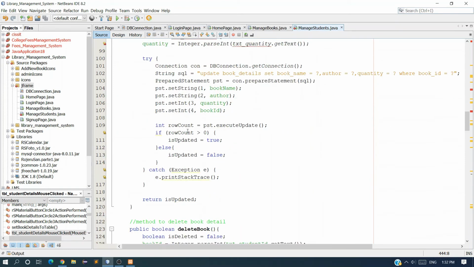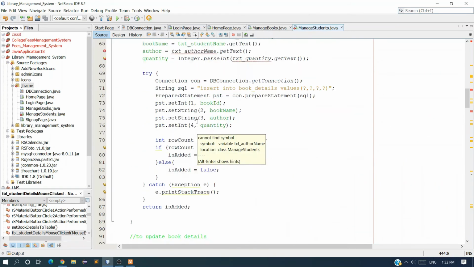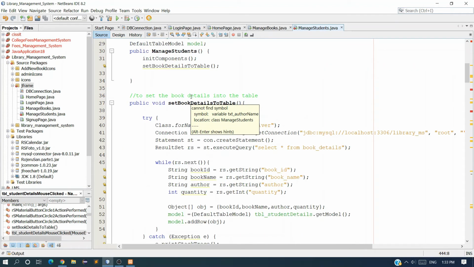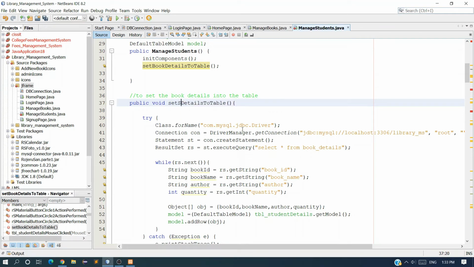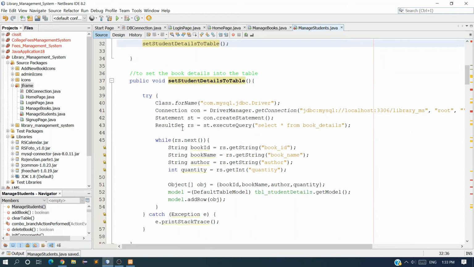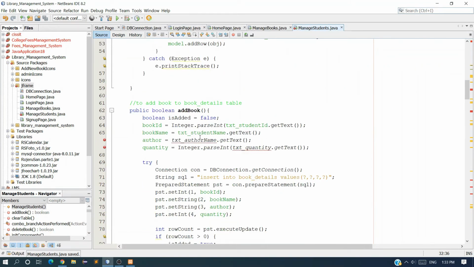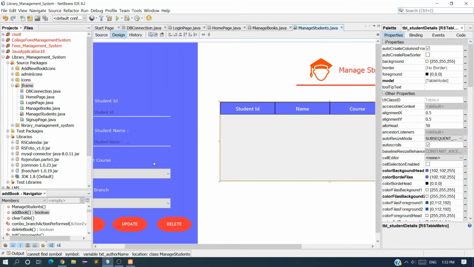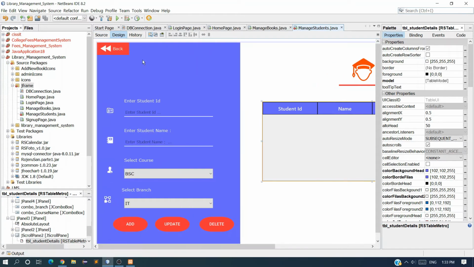You have a method called set book details to table. I want to change the name of the method to set student details to table, and here also copy this method and call it here, set student details to table. First let me solve all the errors. Here you can see we are getting this error, because we don't have author here, no author field is available.